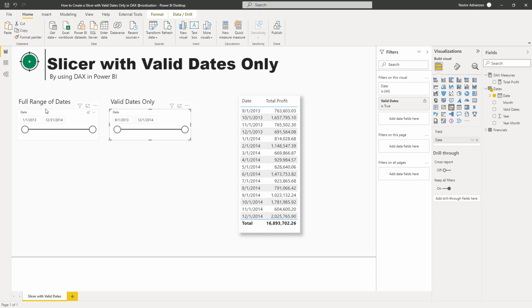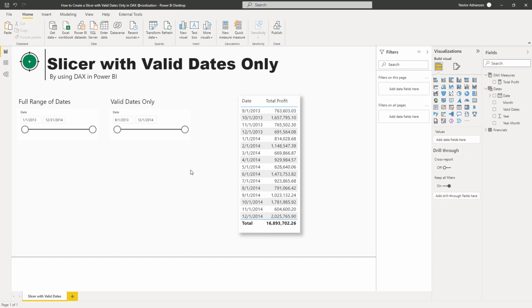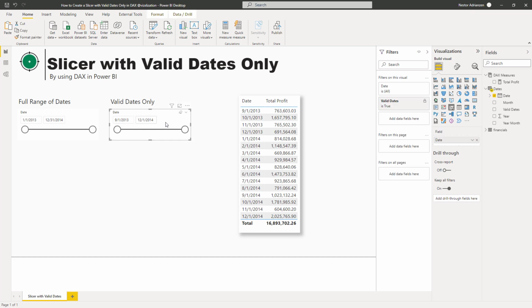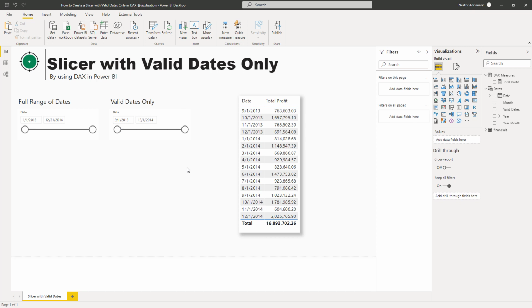There you go. If you realize, this automatically changed. See right here? This is the full range of dates. It's going from January 1st, 2013 until December 31st, 2014. And here, this is just for valid dates. It's going from September 1st until December 1st, 2014. And this is the same information that we have here as well. So guys, what do you think? This looks better, right? So this is not misleading anymore. We only have data for these dates. So let's go back to our presentation and see what else we have there.